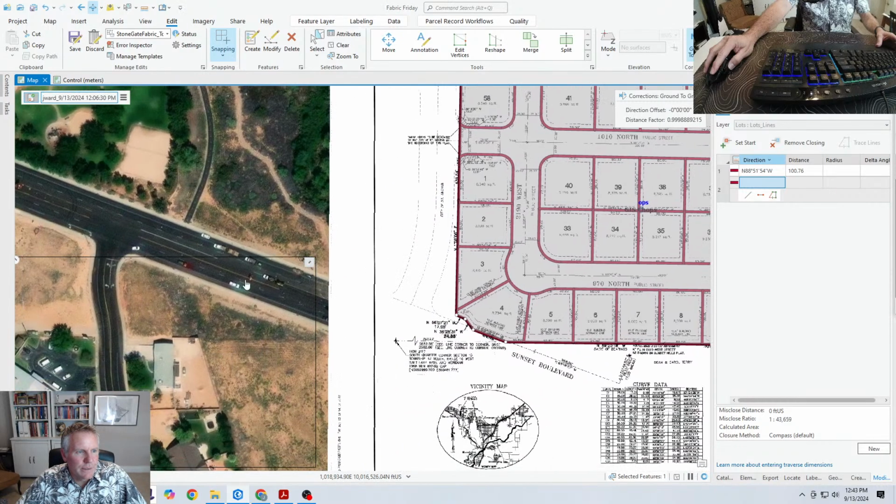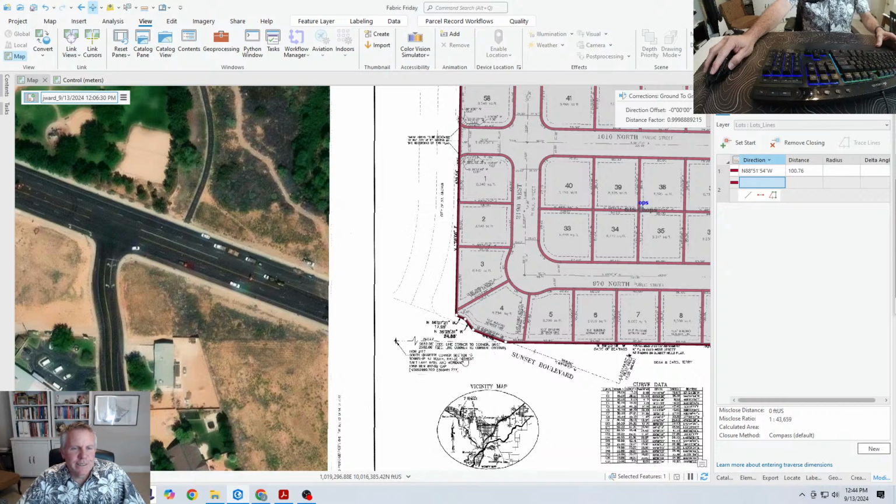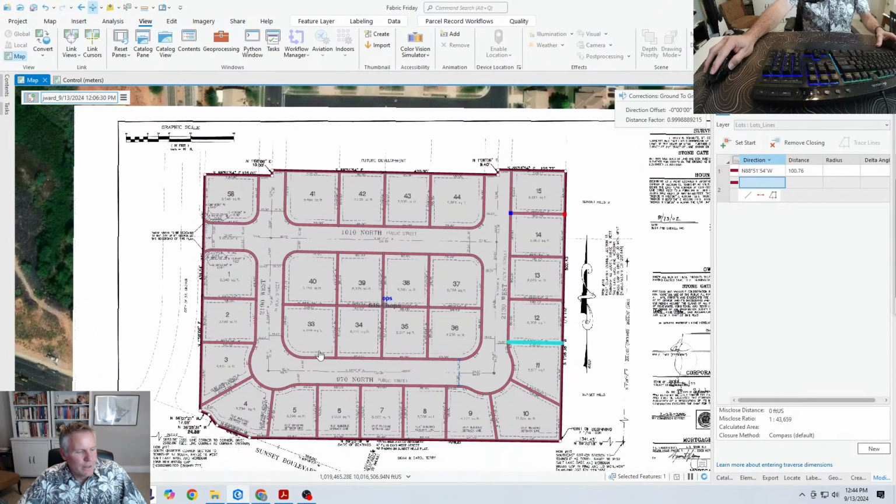And let's see. I have to go back here to view. So that's the thing with Pro. Everything's a toggle. I have to turn it off this way. There's no X that I can just close it. So there's all my lot lines.